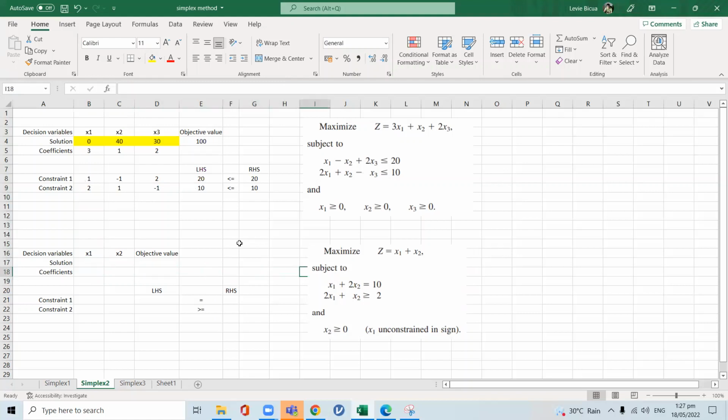Let me next consider this particular case here. This is maximization, but you will notice that the functional constraints involve greater than or equal to and an equality. And also it is indicated here that your x1 is unconstrained, meaning it's okay if your x1 is negative or positive, no problem. It is unconstrained.